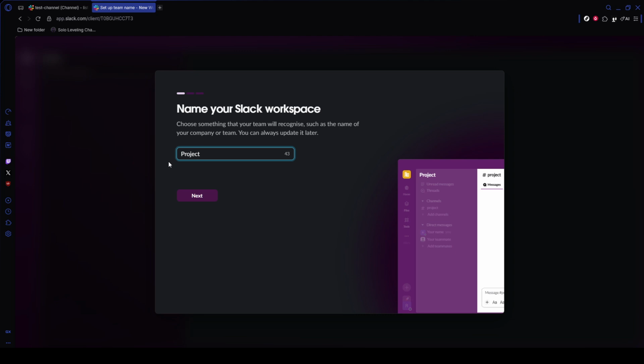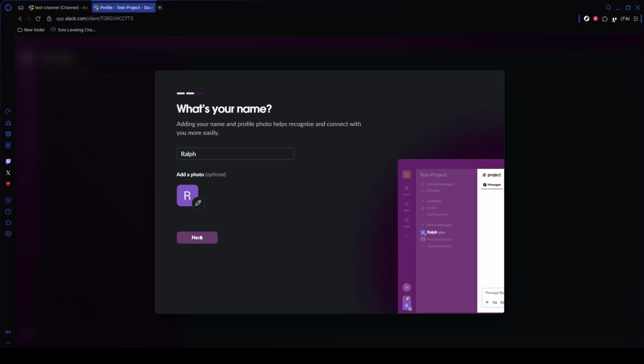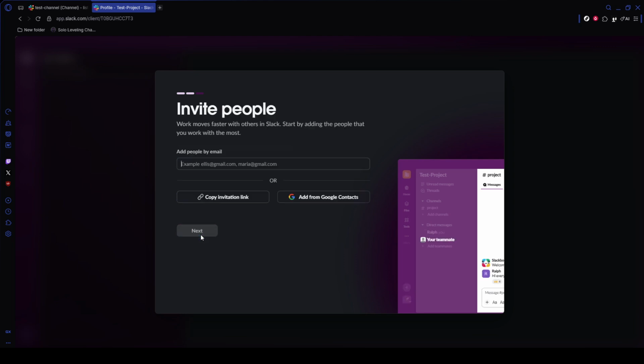After that, Slack will give you the option to invite other team members. If you're ready, type in their work email addresses so they can join right away. If not, you can skip this step and handle invitations later. You may also be given a shareable invite link, which can be useful if you want to manage access more carefully before bringing people in.